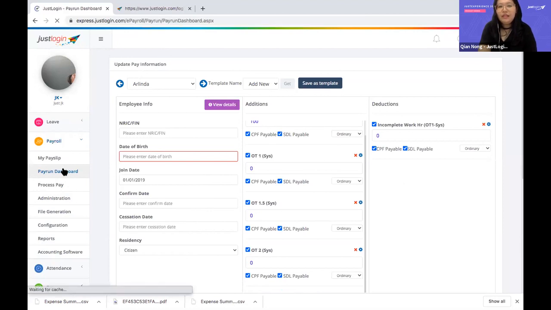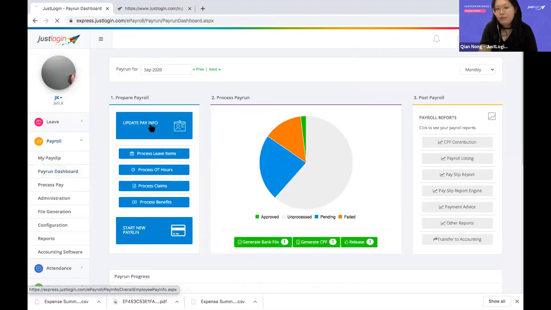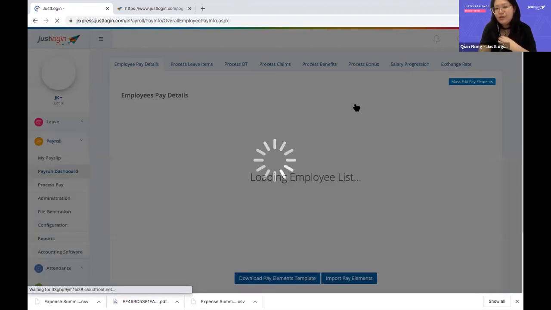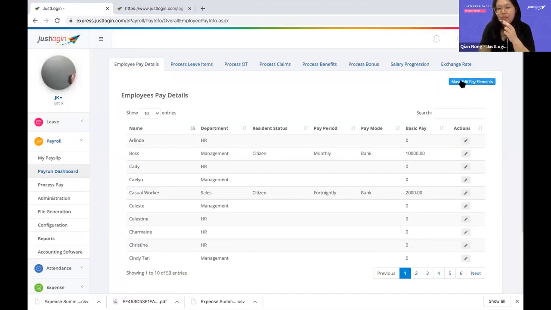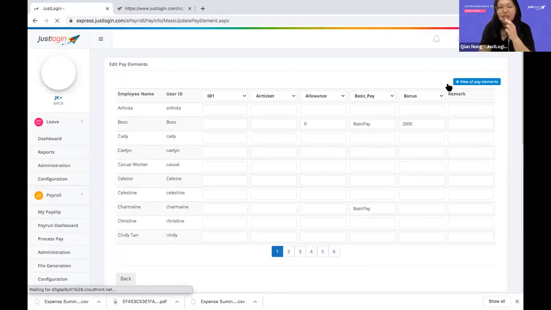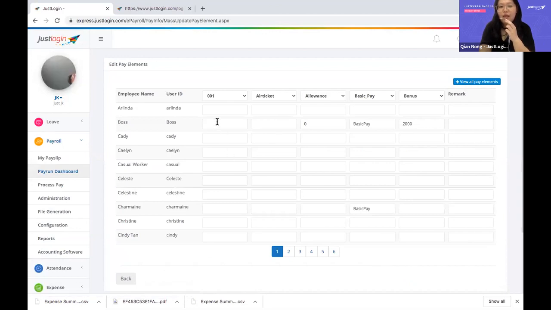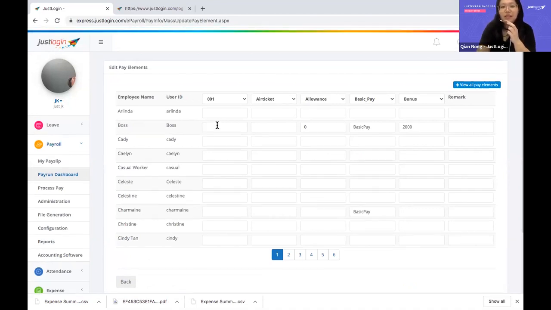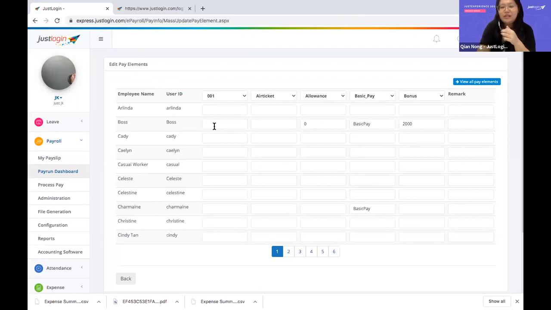But let's say if I prefer to edit everyone's information all at once, there is also the mass edit pay element feature, where I can make changes in bulk. So it's quite easy and also convenient for you to do so. And the system is smart enough to detect any invalid data. So for example, if I type something that doesn't mean anything, the system won't allow you to do so.